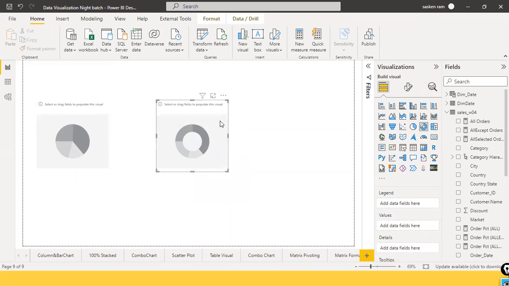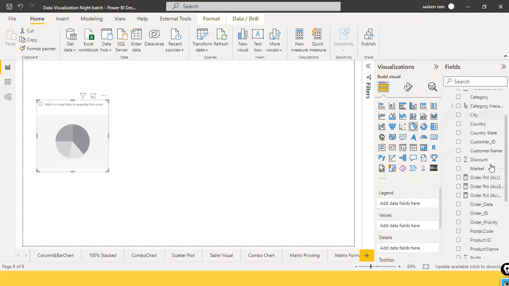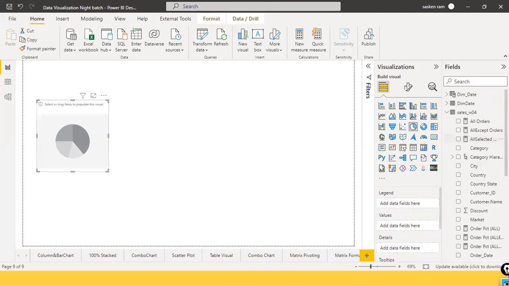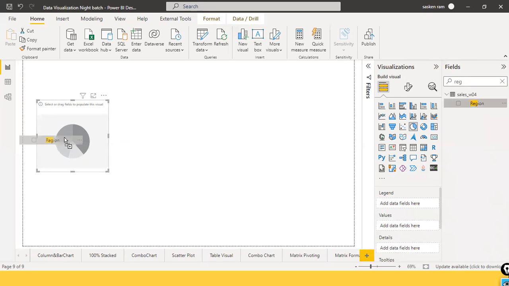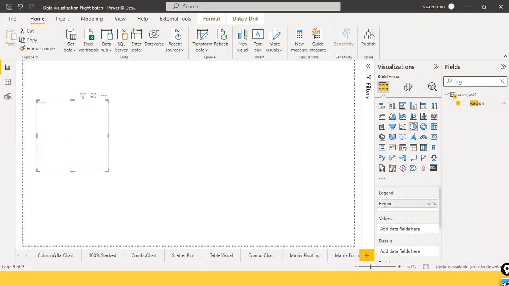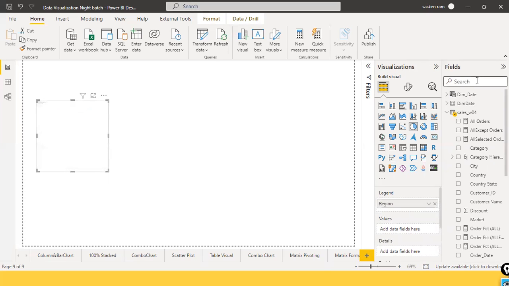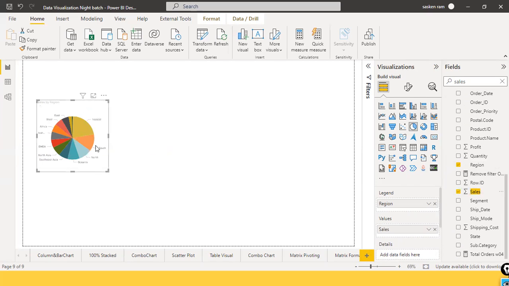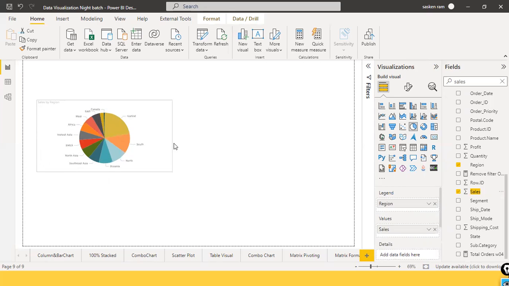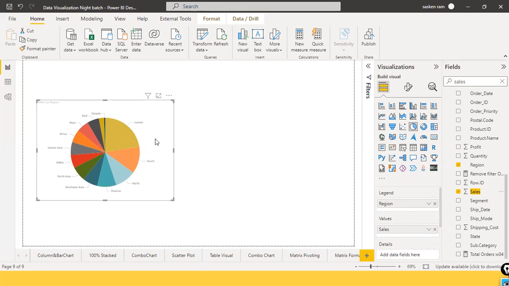In both the cases, in the interest of time, I just use this one. And for example, you have something like regions. If I use region, and if I use sales, so many regions are there, difficult to interpret. So this one, it's so skinny.